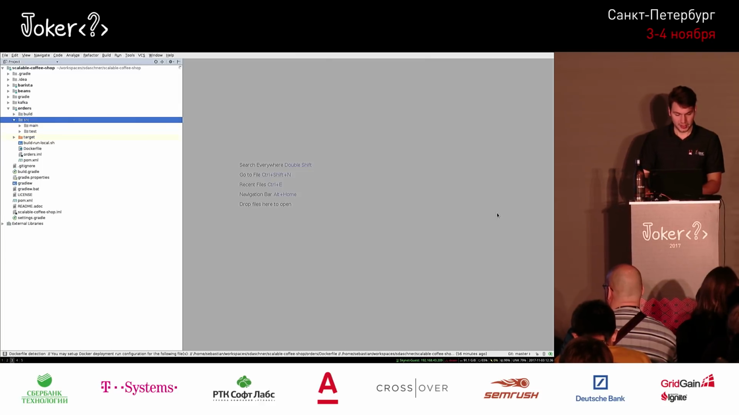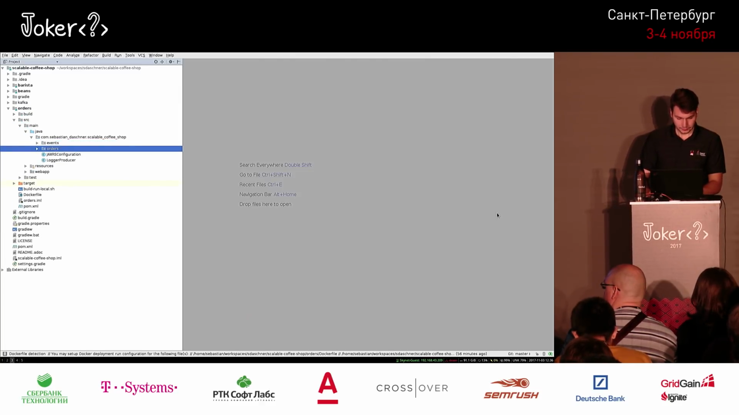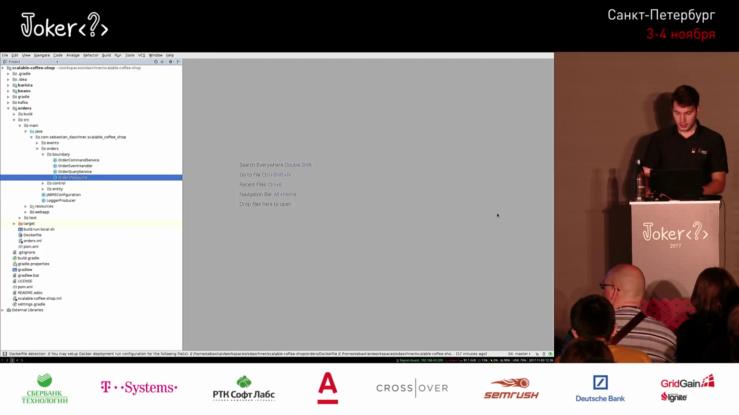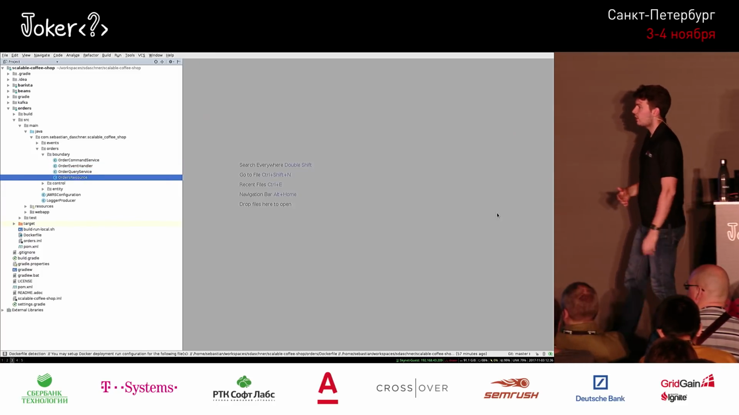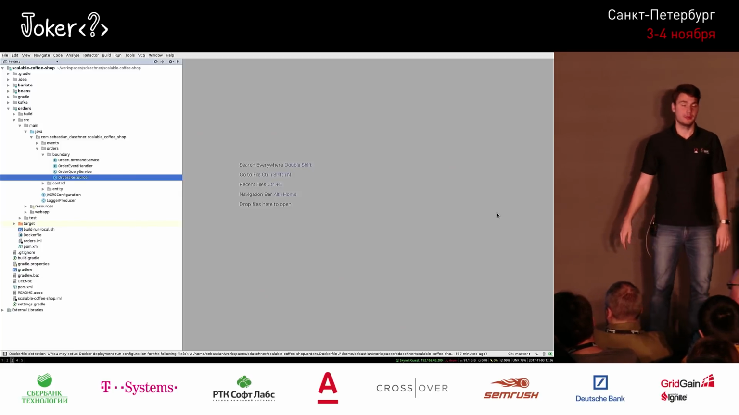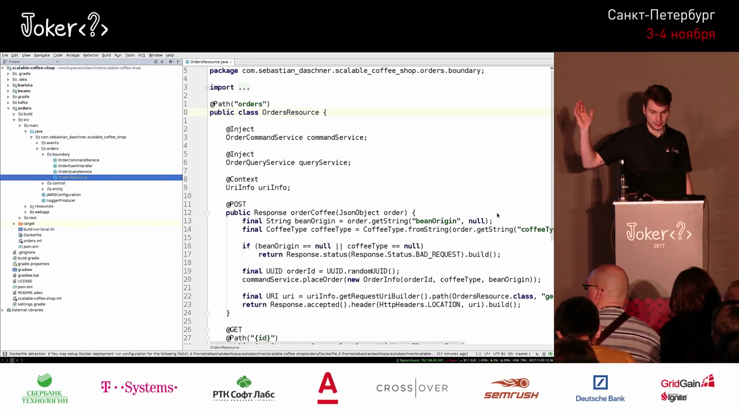So I will show you the order system as an example. So what I have is an endpoint that talks with HTTP. So all the client communication is done with HTTP, with a REST approach, with JAX-RS in my case.